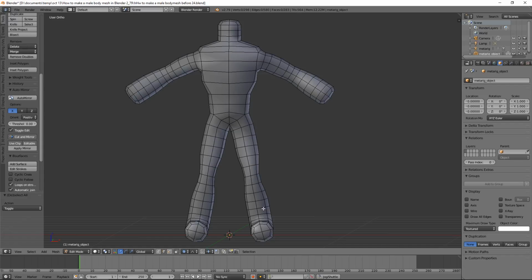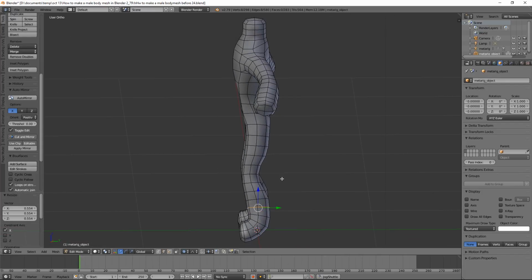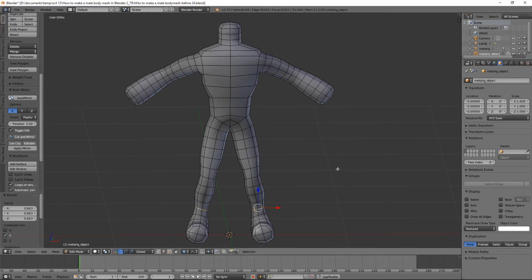I'm going to hold Alt, then click right here. I'm going to press S to scale on the X-axis like that. Hold the mouse button to rotate. I'm going to press S to scale on the Y-axis like that. I'm then going to press A to deselect.